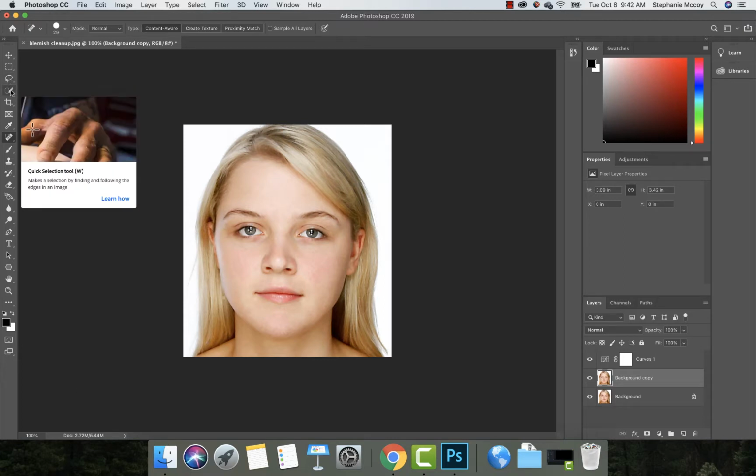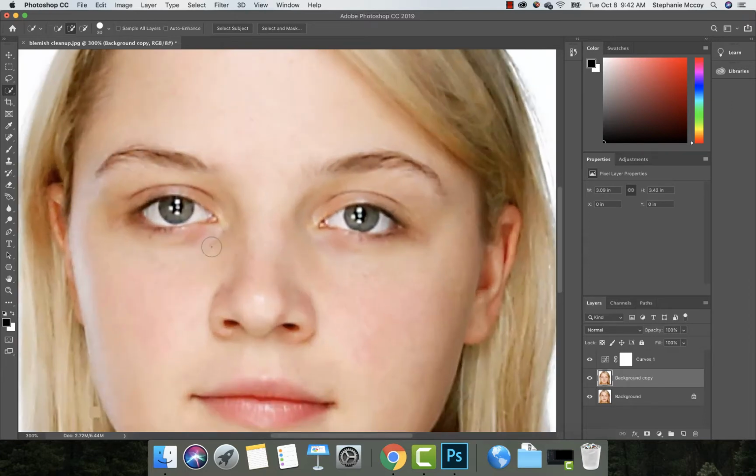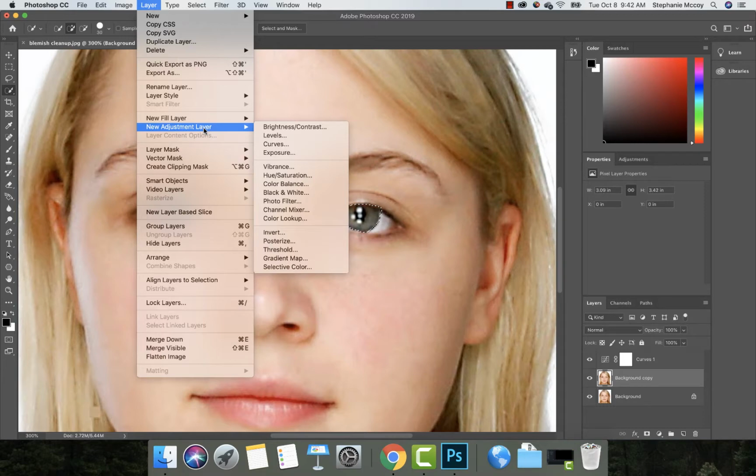So you remember your selection tools. Let's do Quick Selection Tool, or another one if you're more comfortable with that. And I'm going to go ahead and select both her eyes. I'm holding down Shift to click on this. So now I have both of her eyes selected. Let's play around with adjusting the color. So go to Layer and New Adjustment Layer, which is going to create a separate layer for the adjustment.